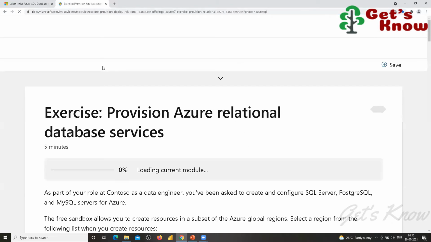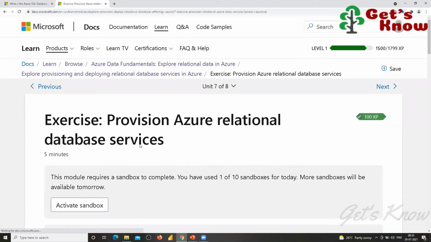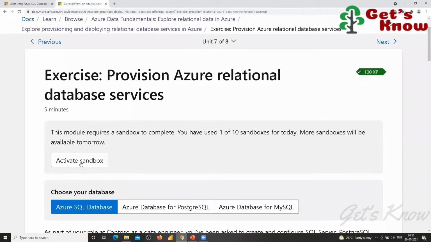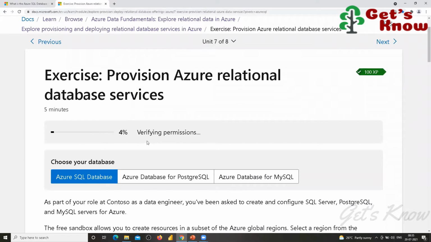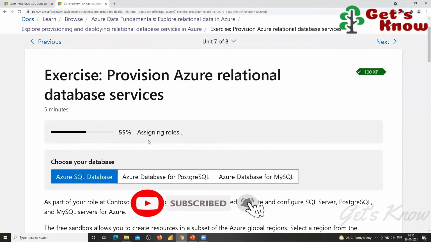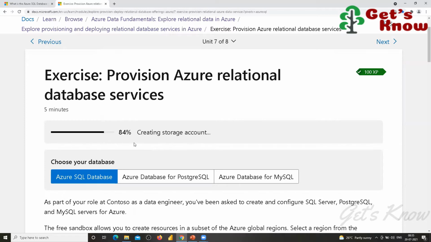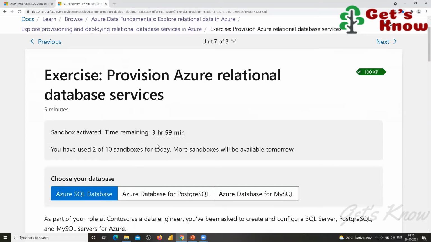So here, I'm trying to activate my sandbox now. Just activate. This is the way. Sandbox is one of the environments. It's an Azure environment only, so in this environment we can work out everything without paying anything. But this feature will be available for a certain period only. It will be more helpful for our practice purposes.